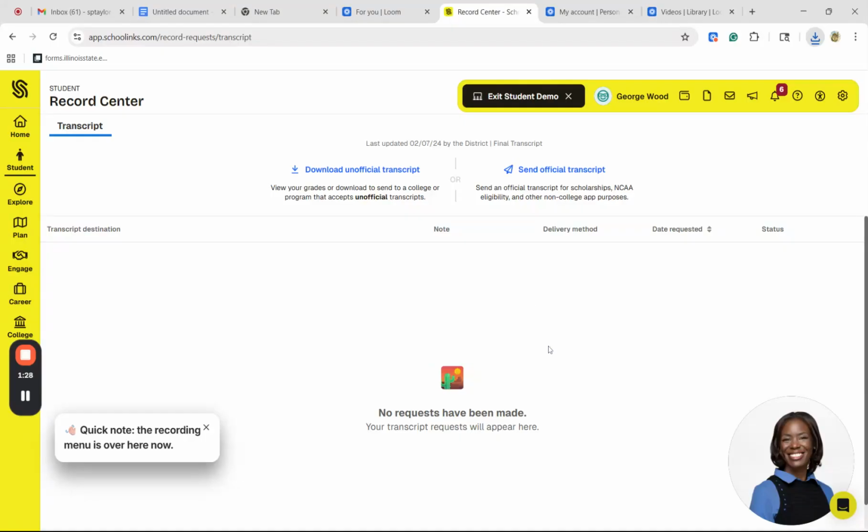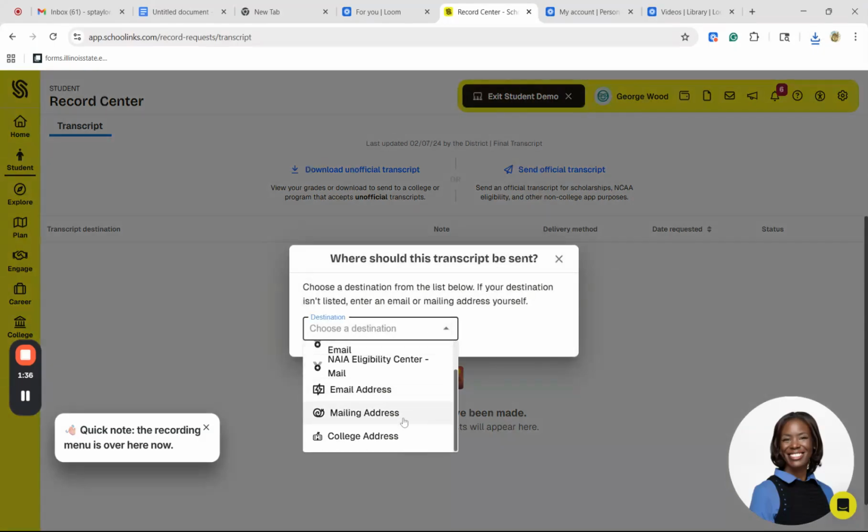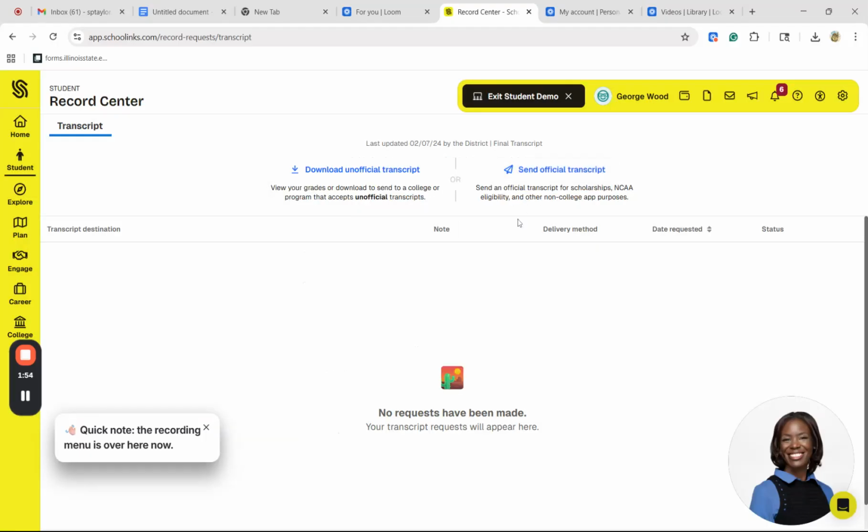If you want to do that and you are not a senior, you're going to click here where it says Send Official Transcript, and you're going to go through the different windows to select the destination, fill in the prompts with the information of the organization name, receiver name, email, and any message here that you want for the person who's going to be fulfilling your request to know, and then you'll click the Send Transcript button. And this is how you send transcripts to anyone other than a senior who is sending out records for college. That process is discussed in a different video that's within our tutorial video library.